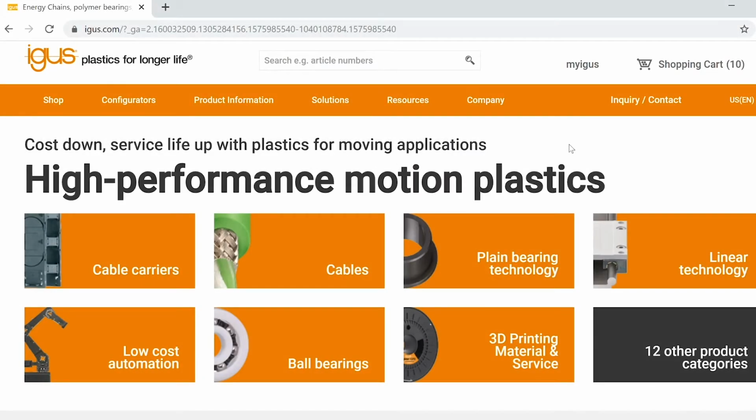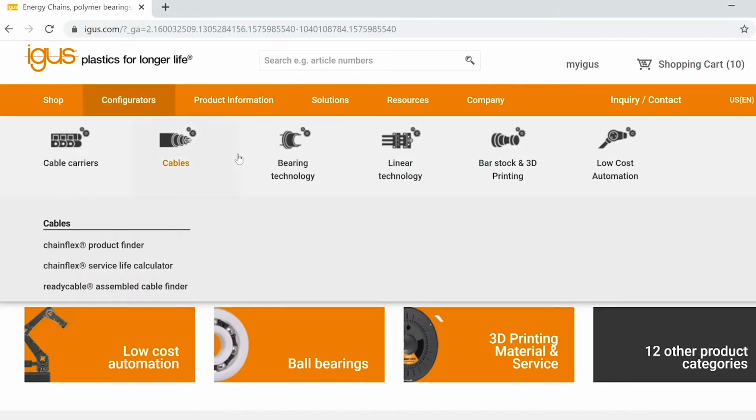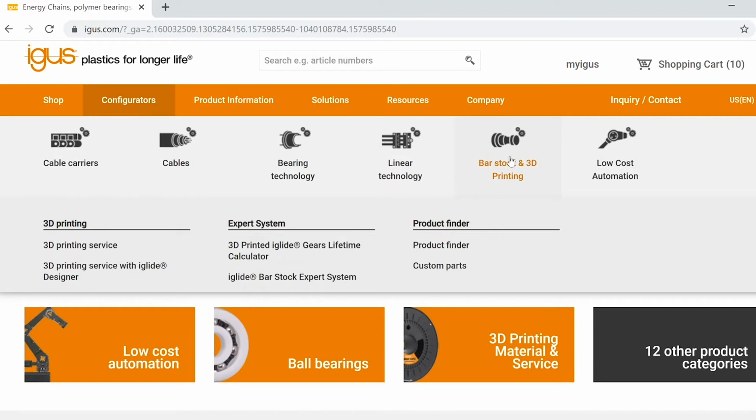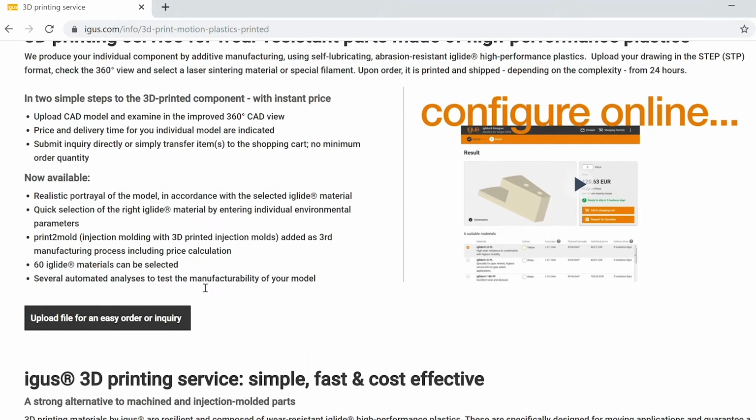Here we are at the IGUS homepage. First, we'll want to navigate up to the Configurator drop-down menu and head over to Bar Stock and 3D Printing. On the submenu on the left, under 3D Printing, we'll want to select 3D Printing Service. Scroll downward and click the button that says Upload File for an easy order or inquiry.